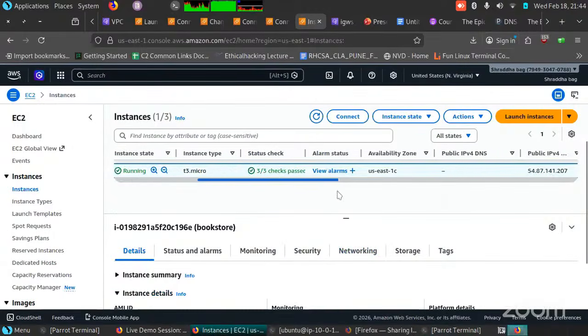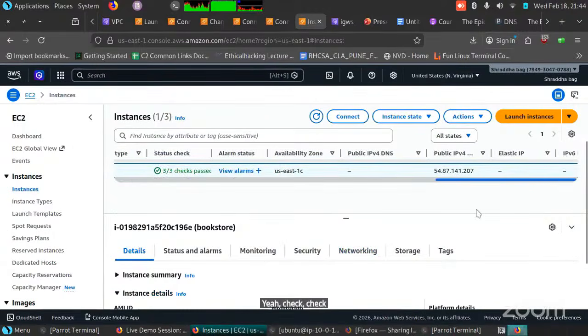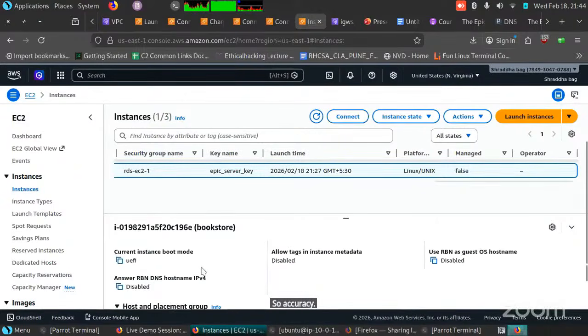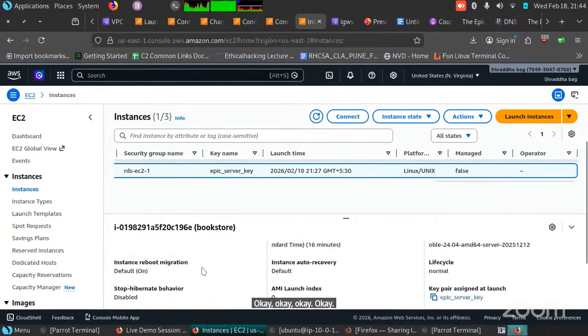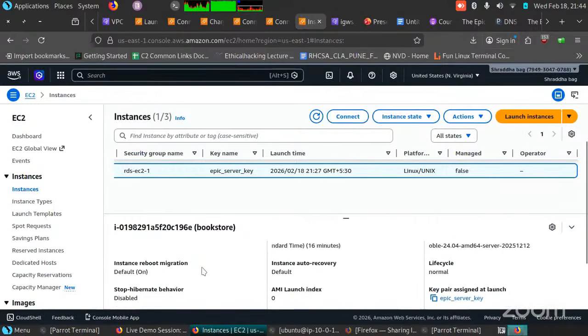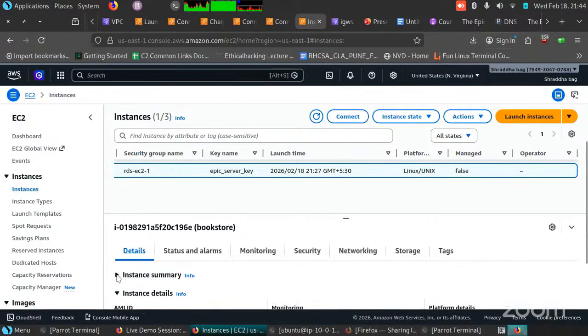Check the inbound rules. Go to the security tab and check the security group. Yes, sir, it's not getting clicked yet. Okay. You can close the tabs. Still showing the same thing, sir.